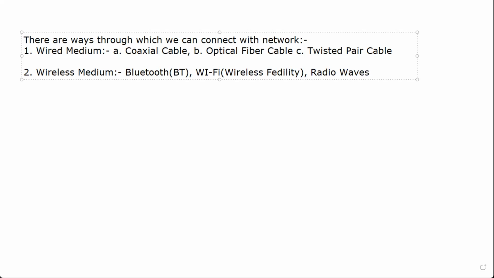My dear student, nowadays the most popular means of network is the wireless medium. You know that you can access the internet by Wi-Fi. About 90% of organizations and systems use wireless medium. Most devices and computers use wireless medium. Even your mobile uses the wireless medium. So this is how we connect.